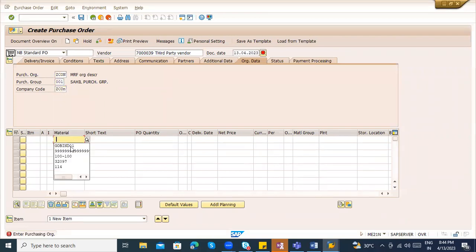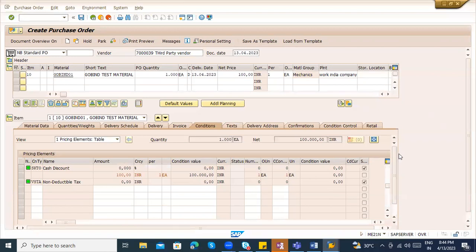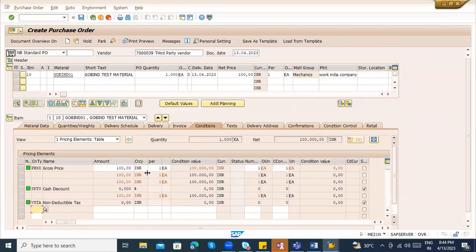We can do GR in two ways. Either we directly move the stock to our store location, or initially it is placed into the GR blocked stock, and once it is validated, we move it to our store location. Is it clear? Any questions on that?